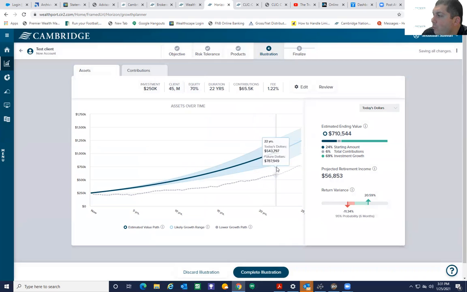This graph is going to show us what our estimated ending value is after 22 years. So when the client started at 45, they ended at 67. It's going to show us the average value at the end of those 22 years, best case scenario, and then worst case scenario. And you'll see here it shows you today's dollars and future dollars. Today's dollars is just showing you your buying power. If you were to switch over to future dollars, it shows you what it's actually going to be worth at the end of those 22 years.